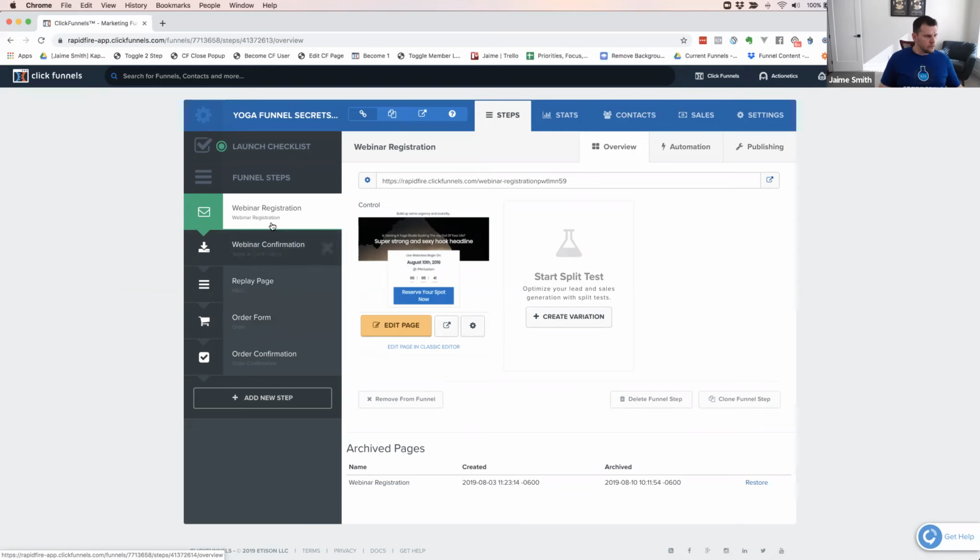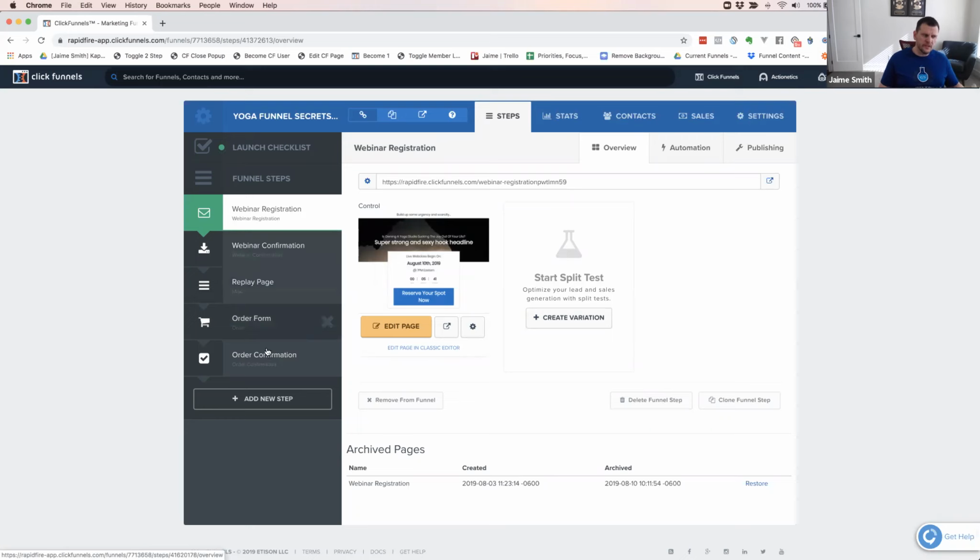So this is our funnel we have for our Yoga Funnel Secrets product. And in this one is our webinar registration, our confirmation replay page, and then our order form and our order confirmation. I created those all in one funnel. What I do like to do though, with membership areas, is to put them into their own funnel.